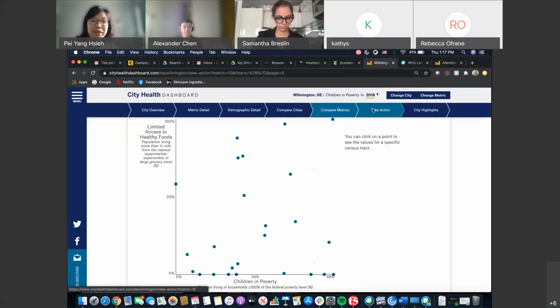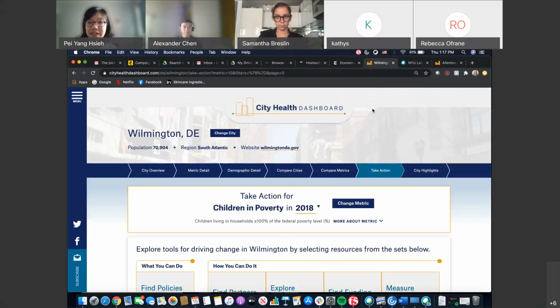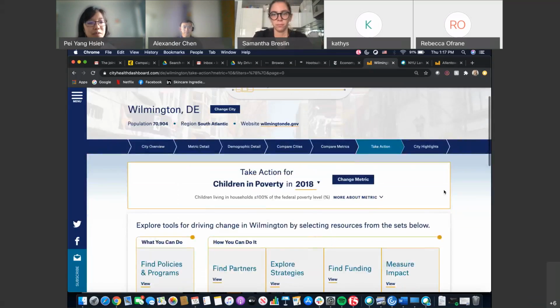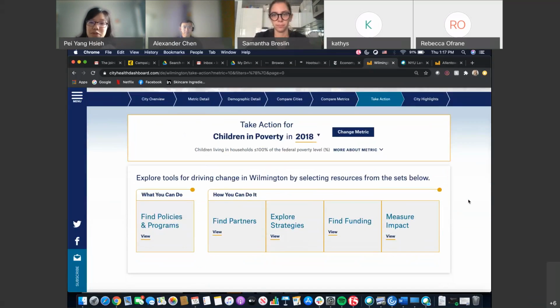And up next, we're going to look at the Take Action page. So once you've explored Wilmington's data, you can visit this section, which provides 5 categories of actionable tools created by organizations and websites that are experts in the field to help you drive change in your community. We provide over 200 resources spread across 5 categories.